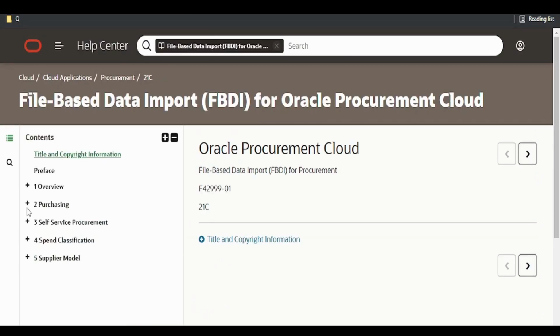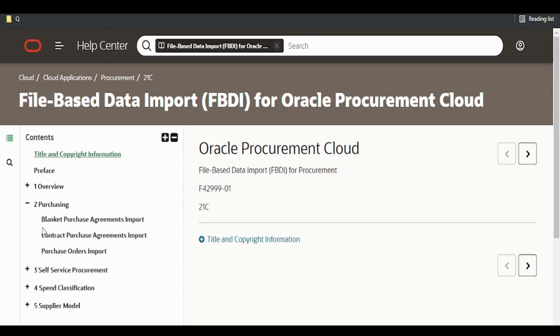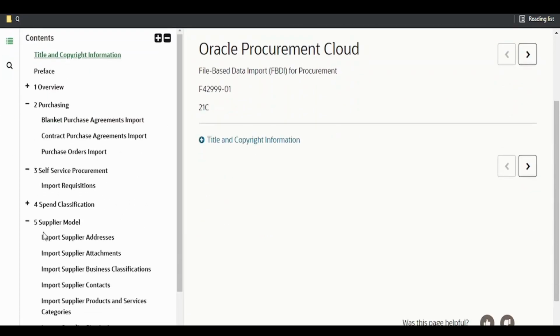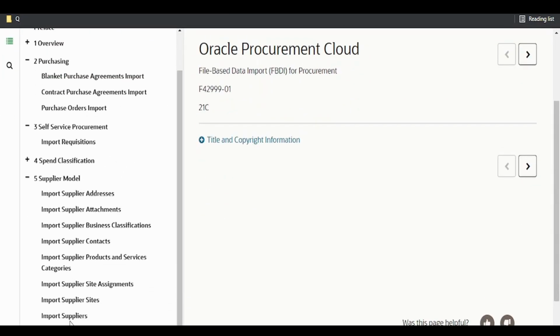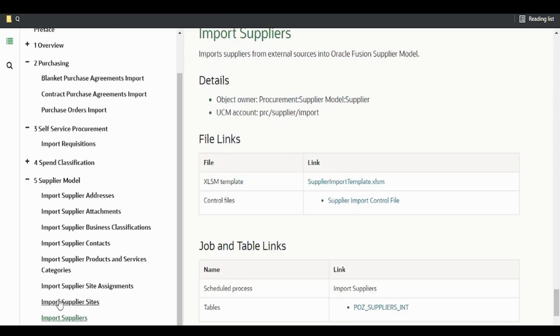Expand the purchasing over here. There are a bunch of things like how to import the purchase agreement, purchase orders, supplier model. We will click on the supplier model as we are going to import the supplier. If you click on this import suppliers, there is this .xlsm, which is nothing but an Excel file. It will download.